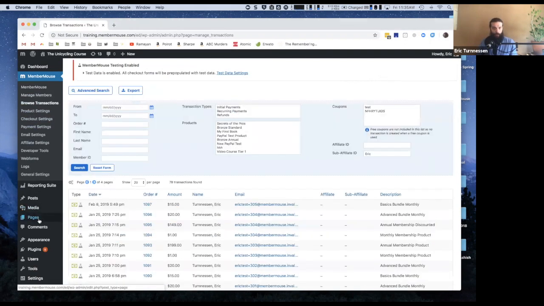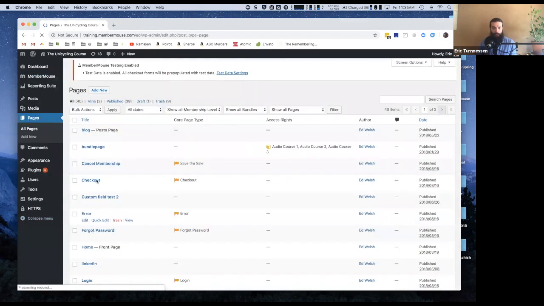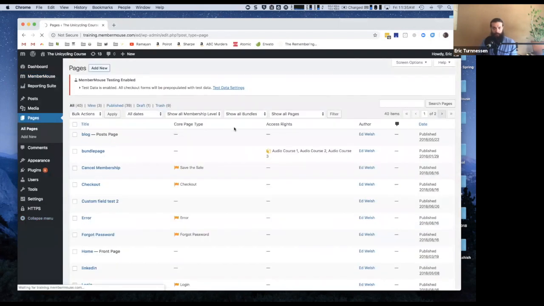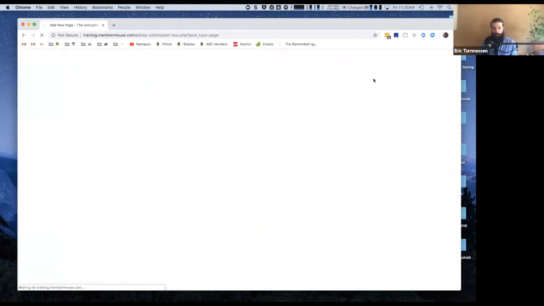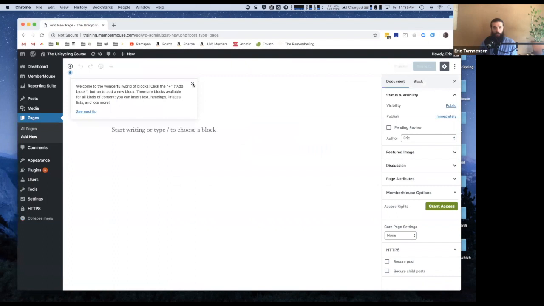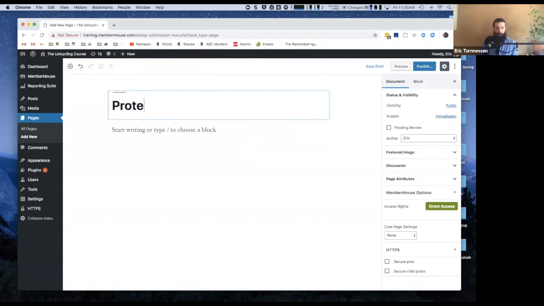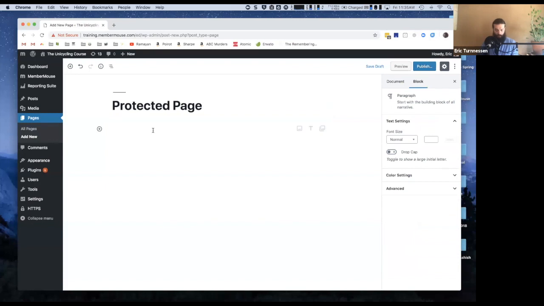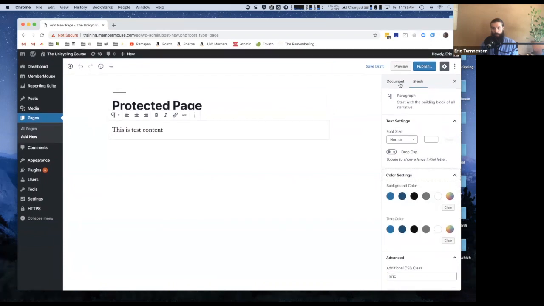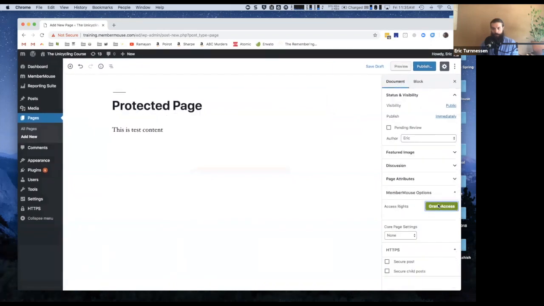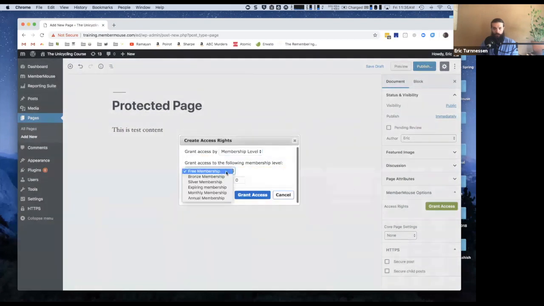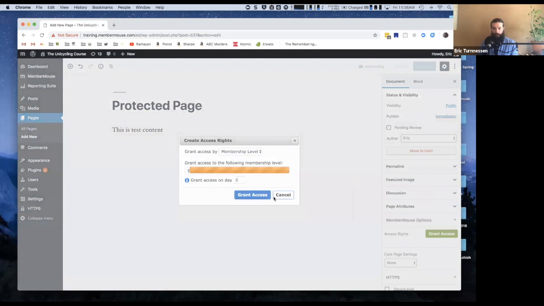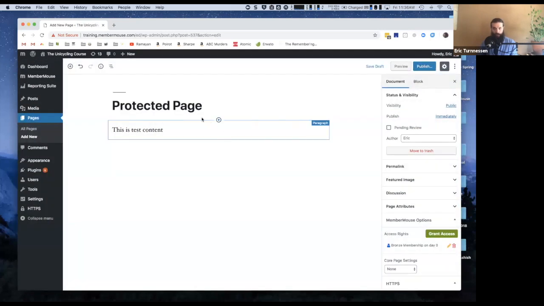So if we go to our pages, and I'll just create a protected page here so that I can show you. All right, so now I'm going to go ahead and go to MemberMouse options, grant access, and I'll just choose to put this on the bronze membership. So now after having done this, this page is protected, right?